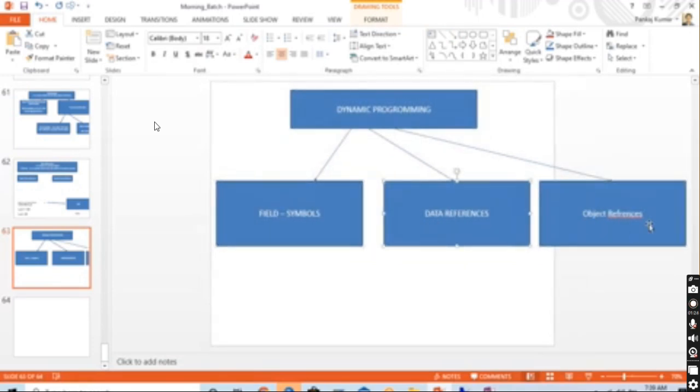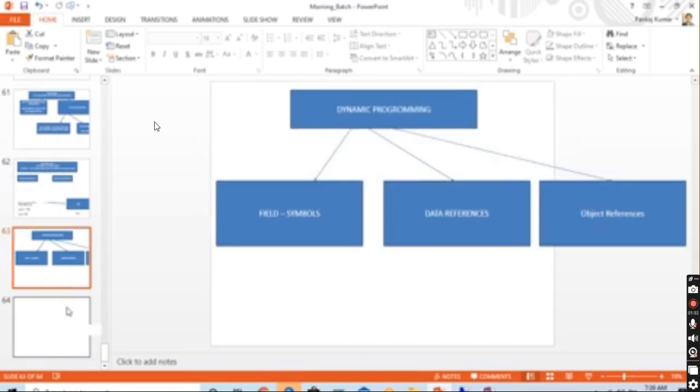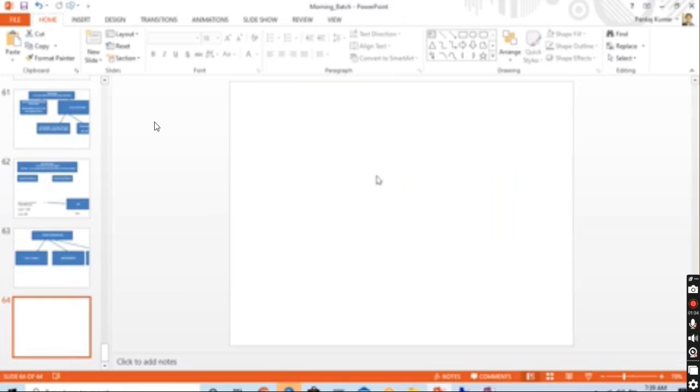Two we have seen, the other we will see under the class concept when we start the class, basic OOPS ABAP, at that time we'll see. Now the control statement. So what is the control statement?